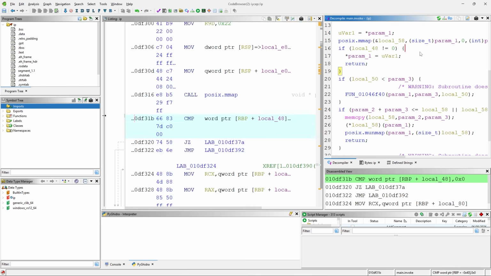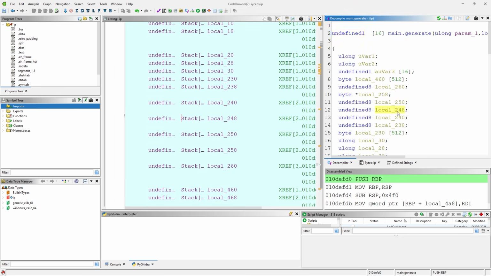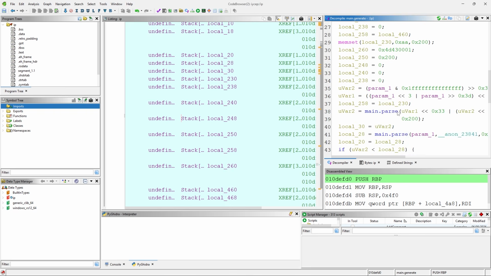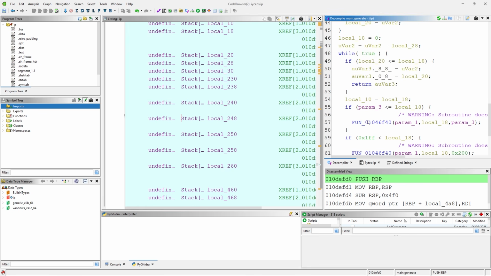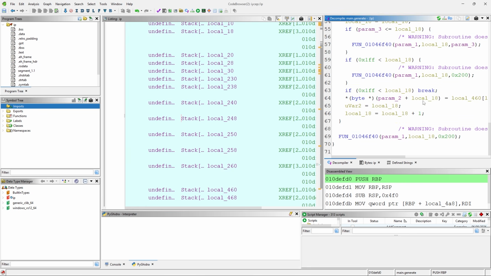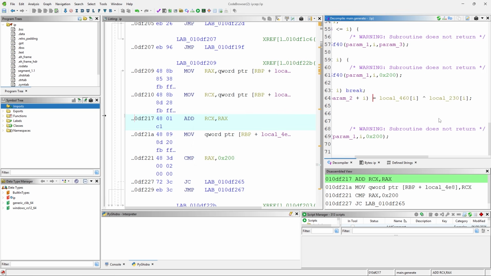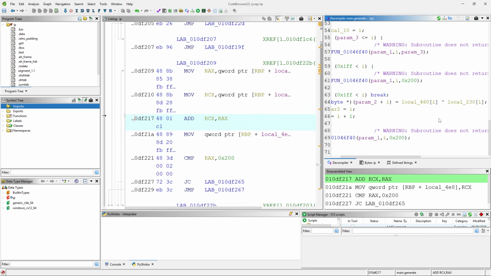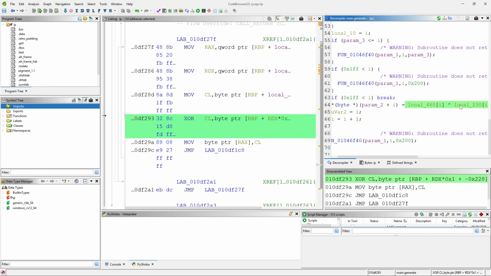Now this one is really to get your gears turning, right? Let's go to main.generate. So in main.generate, if you scroll down, again, I'm going to go a bit fast because you don't necessarily need to follow along for this one. I just want you guys to see the content and try and digest it. We've got a while loop. I'm going to rename local 18 to i because I know it's an index counter. We can see a very familiar pattern. We are taking two arrays, indexing them character by character, and performing XOR on them.